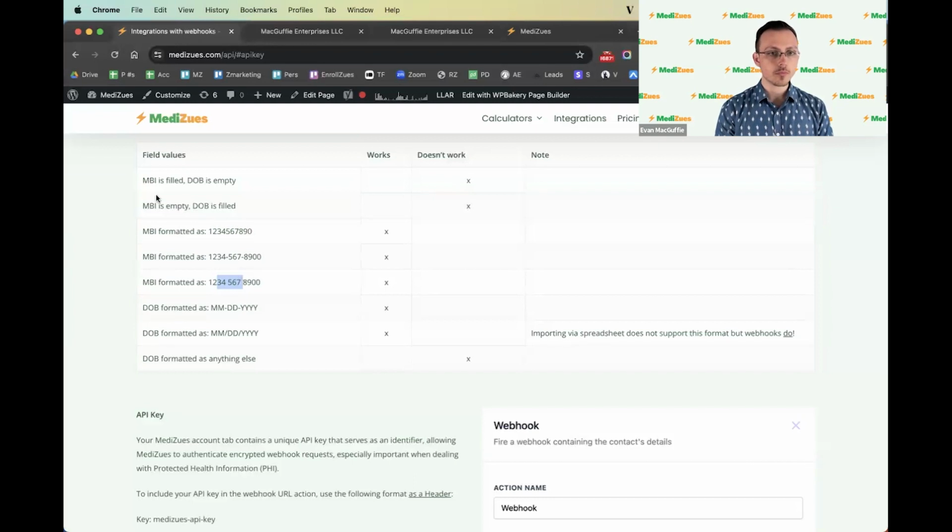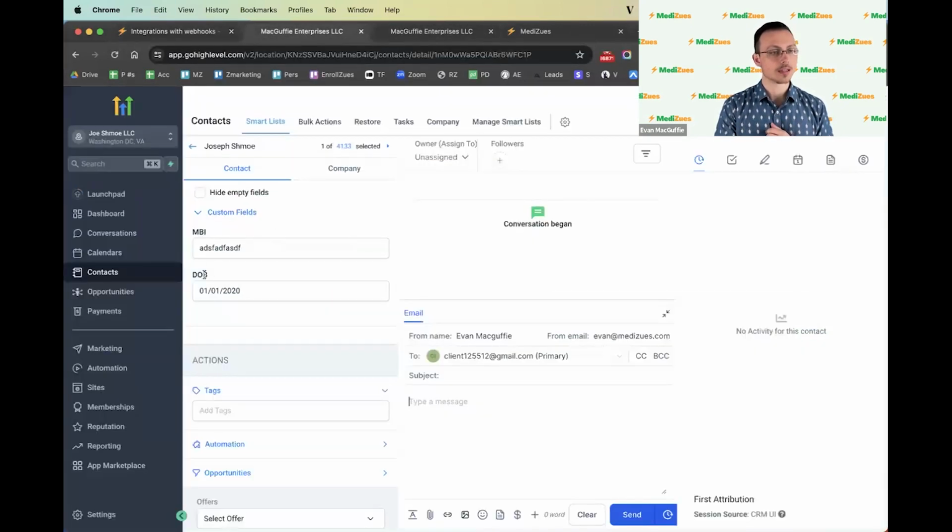So the other thing to note is that with an MBI and the date of birth, you need to have both. MediZues needs both in order to create a row within the MediZues dashboard folder. So if you only have the MBI but no date of birth, it ain't gonna work. If you don't have the MBI but you do have a date of birth, it isn't gonna work. Okay, so you need the MBI, you need the date of birth.